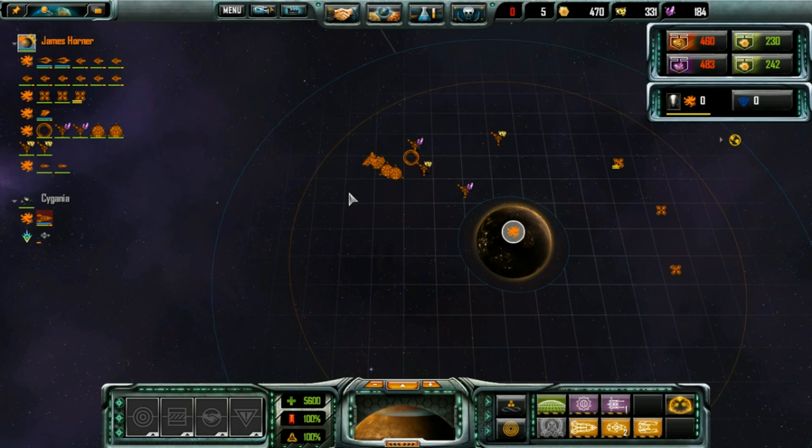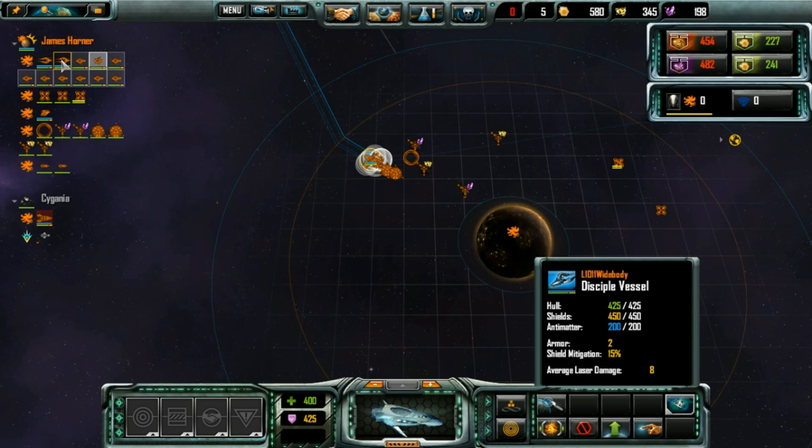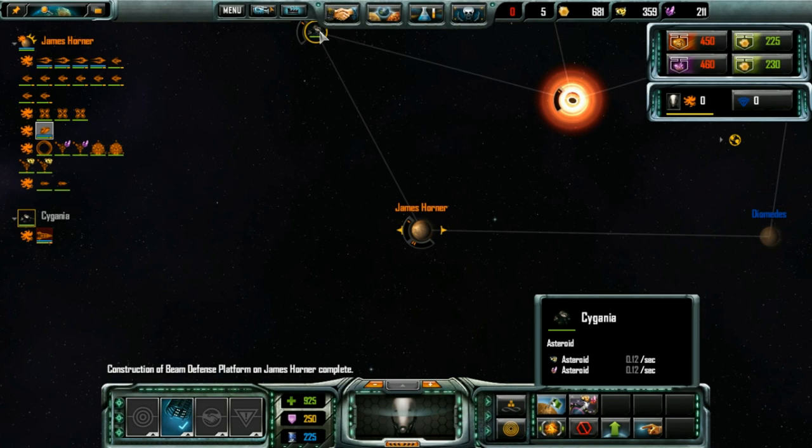Did I build a... is it time? Lots of seeker vessels. There's my colonizer guy. Go colonize. Construction finished.